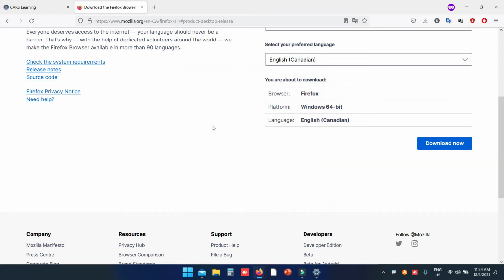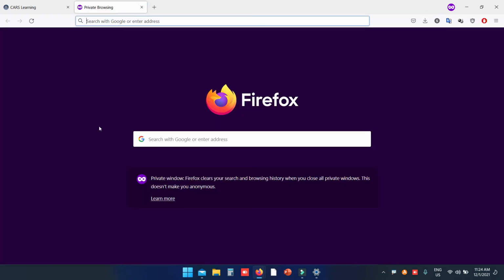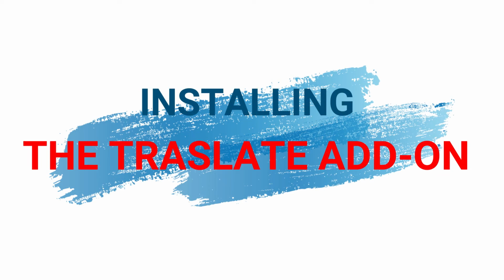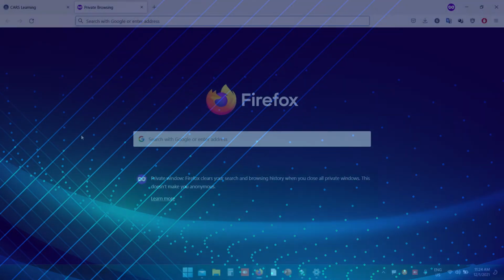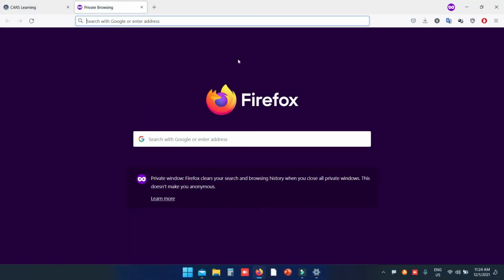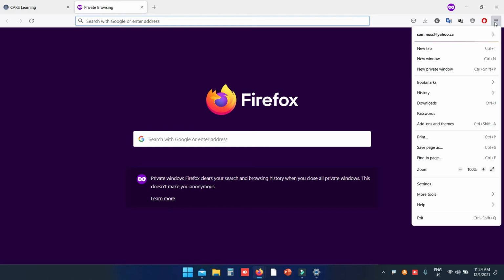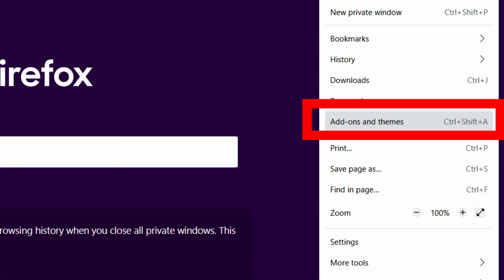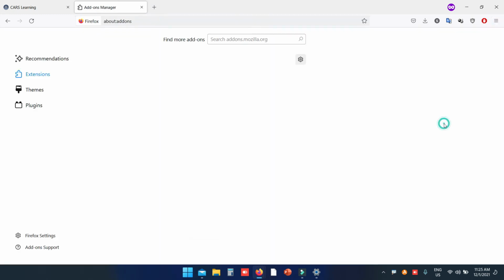Once you have followed the instructions and it installs, it will then open up the browser and it will appear like this here as the first time you set up. So what I'm going to do here is simply go to the menu located on the top right corner with 3 lines. Once I select this here, what I want to select is the Add-ons and Themes option. So I'm going to select that right now.